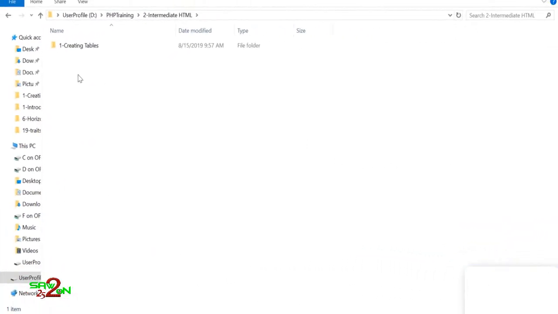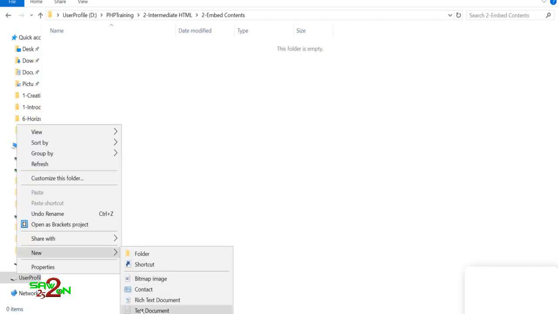Hello and welcome to the lecture. Let's see how to embed contents. For that we'll create one folder, embed contents, and let's create the file called embed.html.